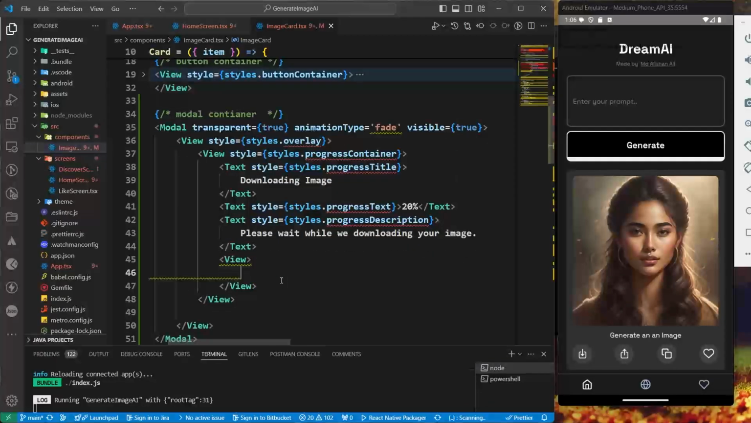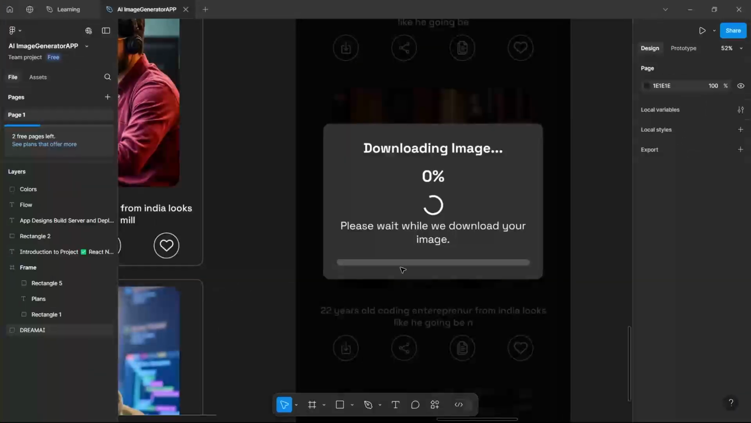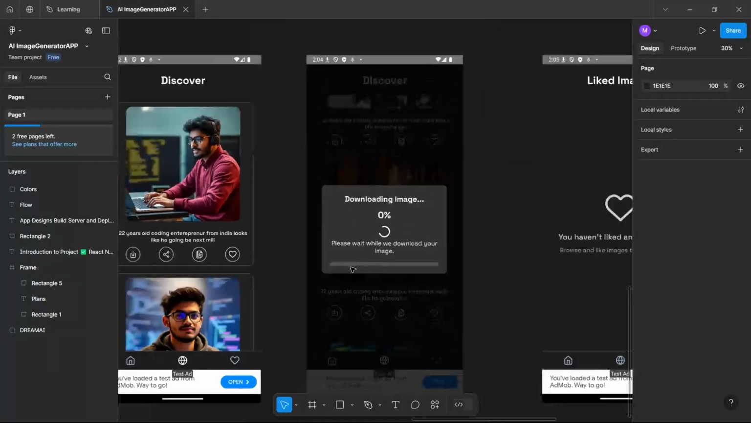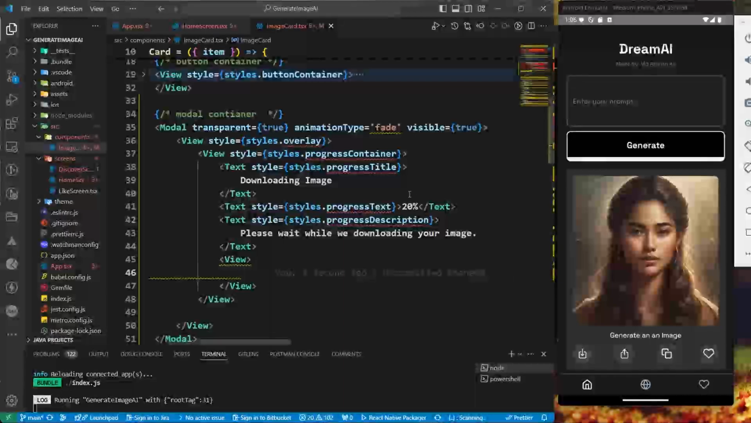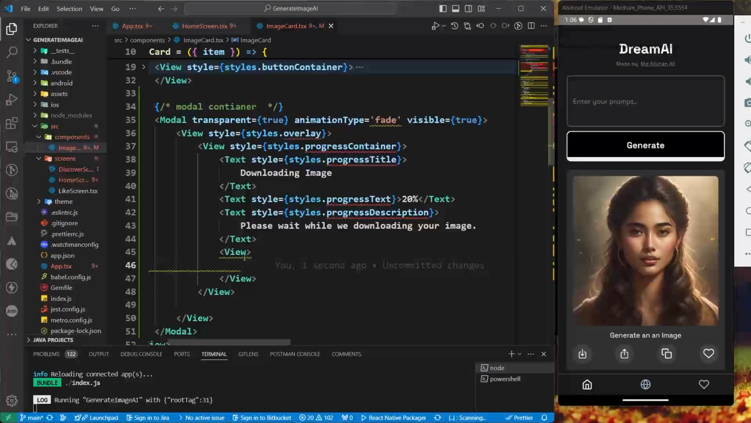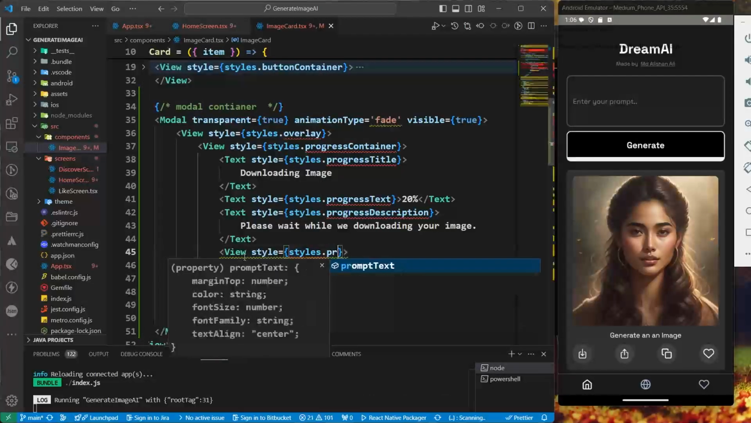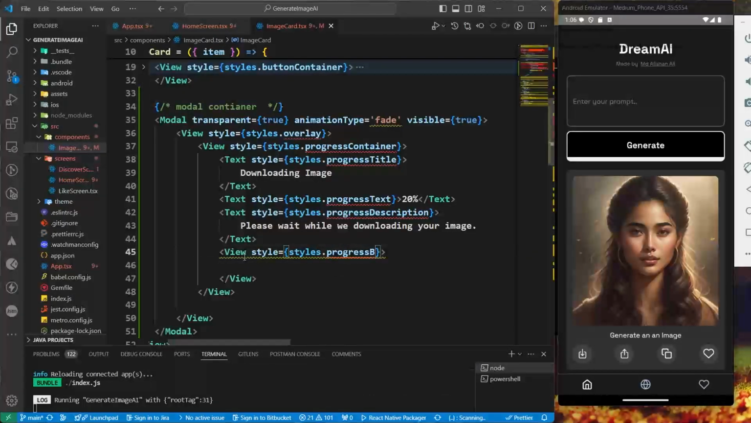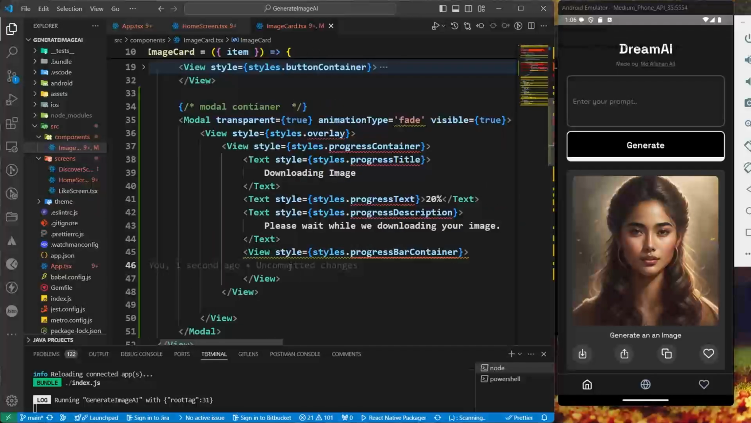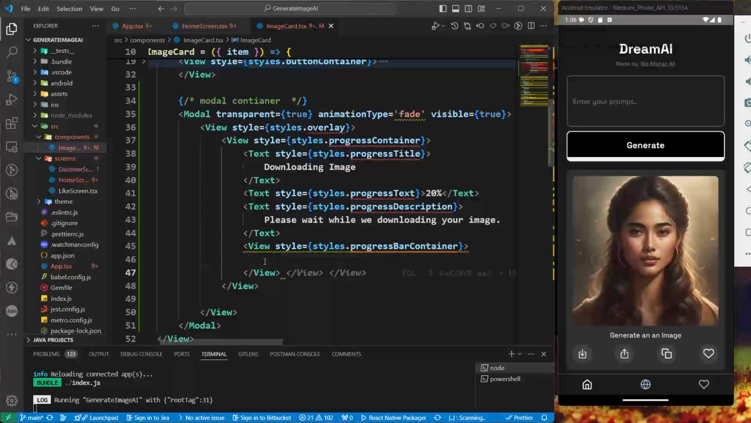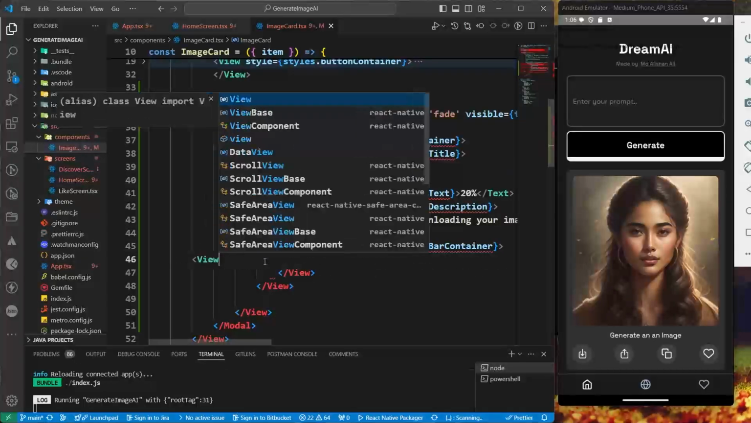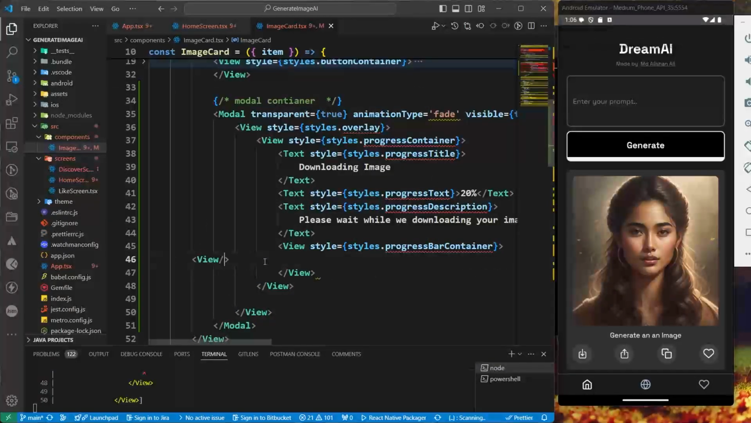Now after this text, we're gonna have another view. Let me show you on the Figma. So this is the progress which we also have to work on. We're gonna call this view, and inside this view we're gonna set the style equal to styles.progressBarContainer.